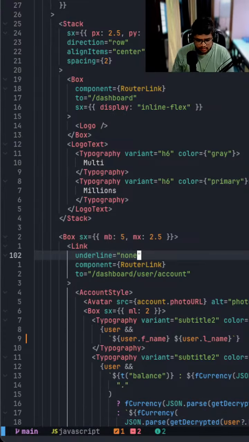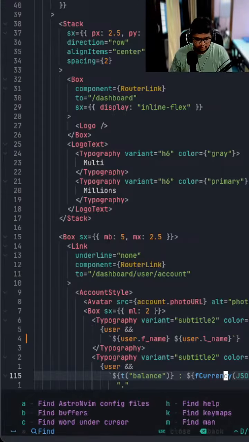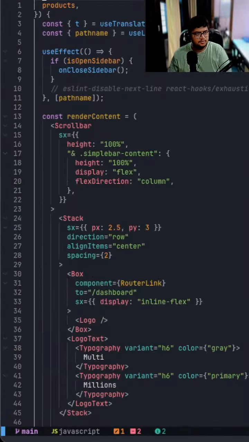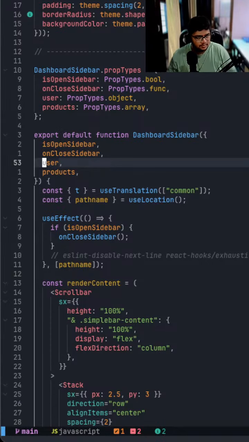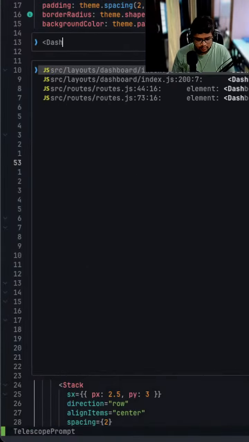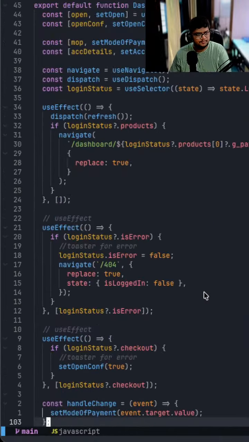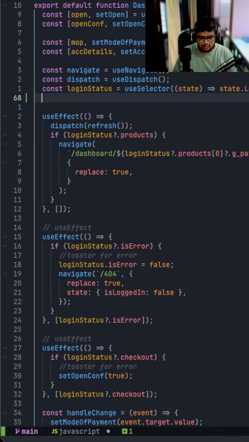Okay, 113. I need to figure out from where the user is coming, right? Okay, it has been passed over here, dashboard sidebar. So I'll just search for dashboard sidebar. You can see login status dot user. Here is this thing. Maybe I can check.